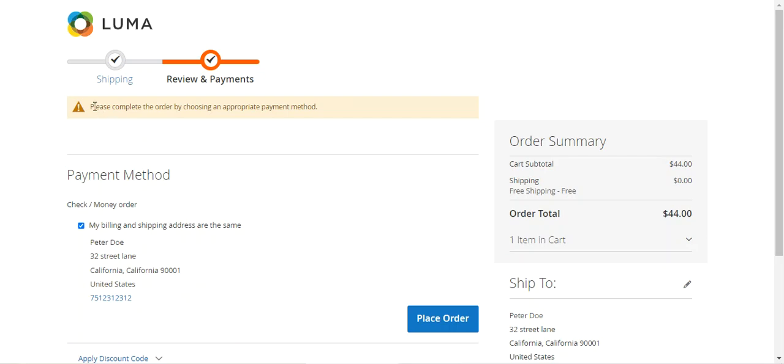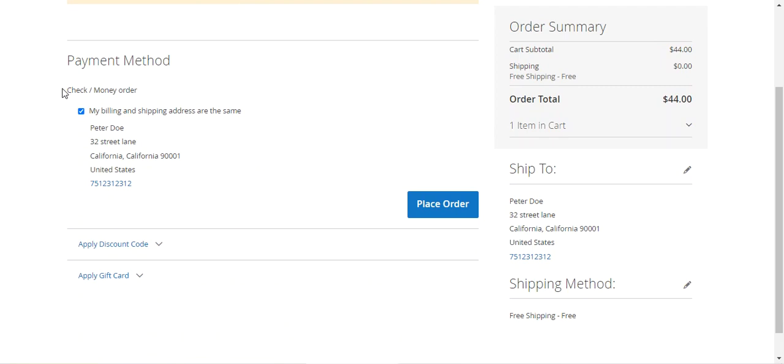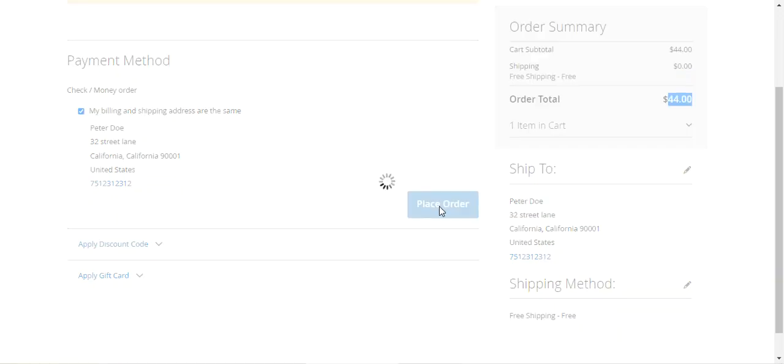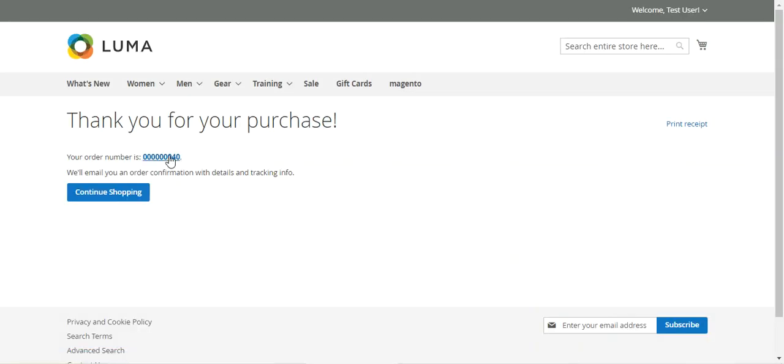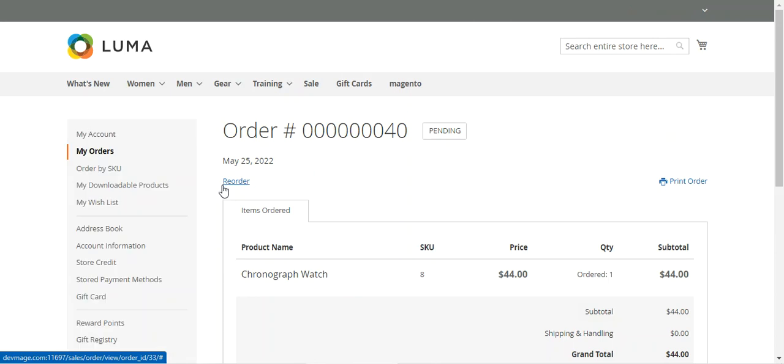So now you can see that it says please complete the order by choosing the appropriate payment method. Here we have provided only the check and money order, so the check and money order is visible here. The total order is $444, and let's tap here on the place order button. Now after tapping on the place order button, the order would be in the pending state, and after the generation of the invoice and the shipment, the order would be completed as it is done in the default system itself.